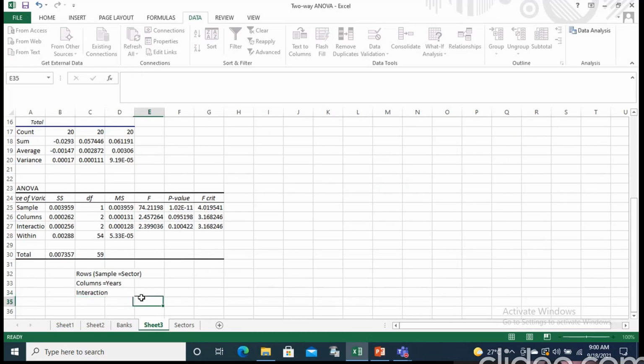Interaction is when you take the combined effect of rows and column. First you take the effect of rows, then you take the effect of column, and then you take the combined effect of rows and column.